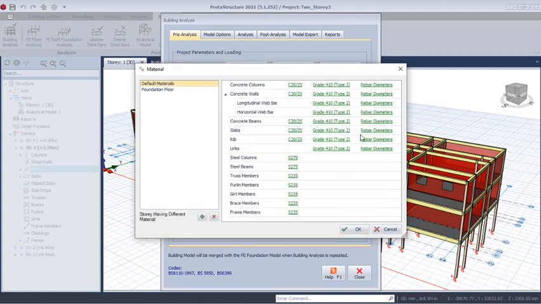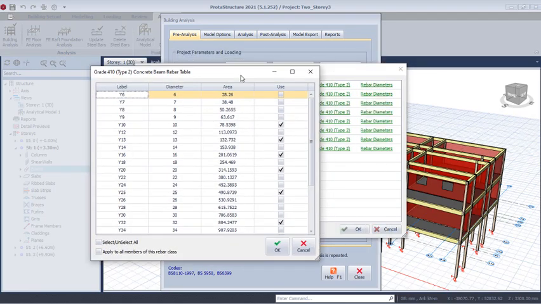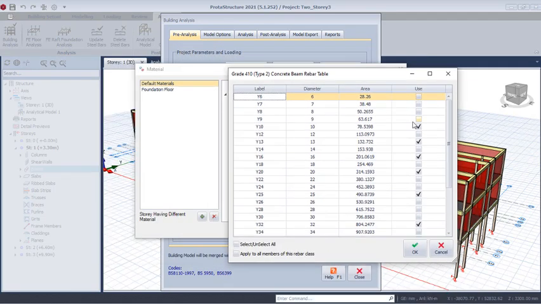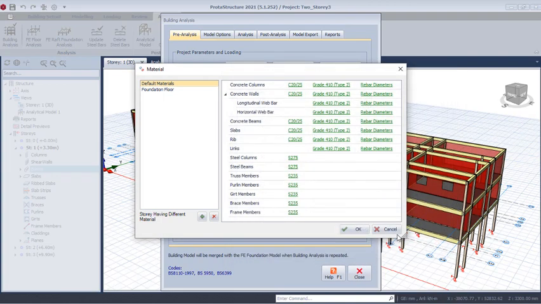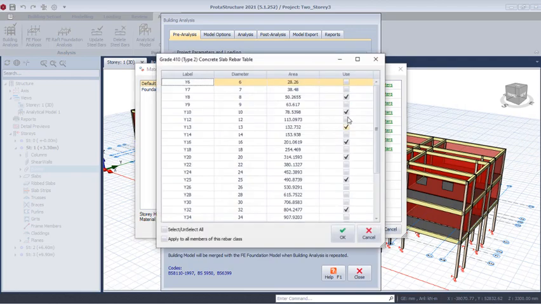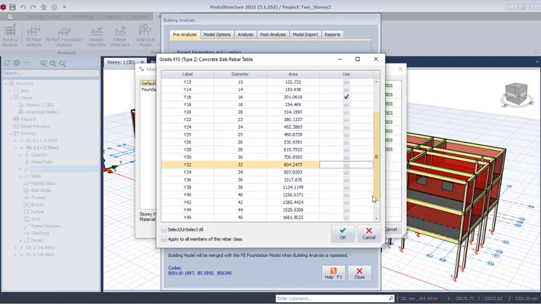Then for the walls, we don't have a wall in this structure, so let us not bother about that. Then for the beams, we can't have 10, we can't have 13, we need 16, we need 20, we need 25, then we can't have 32 right there. So click on the OK option. All right, then for the reinforced concrete slab, we can have 10, we can have 12, and then 16. That is it. Remove other ones, click on the OK.